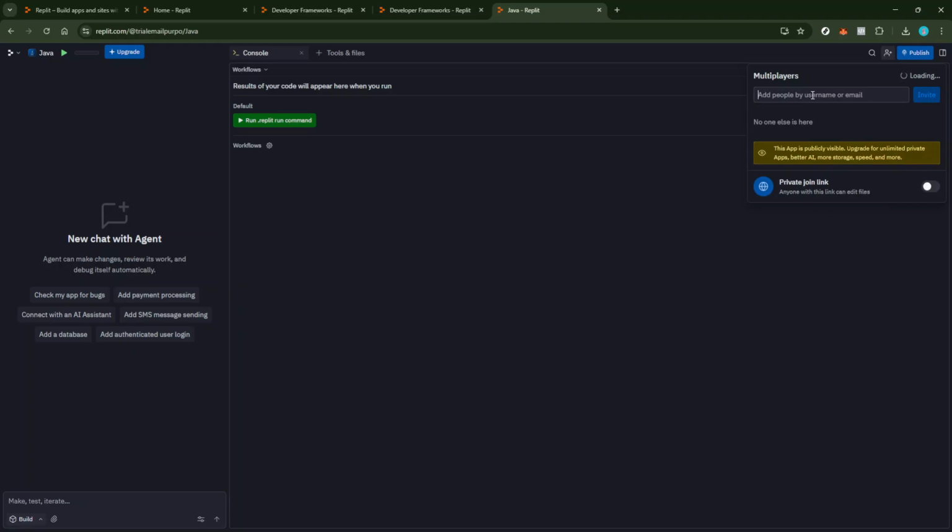And there you have it. You've now set up and run a Java project on Replit. Whether you're coding solo or collaborating with others, Replit has the tools to make your programming journey smooth and productive.